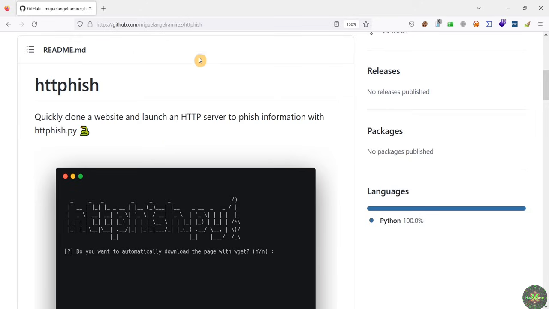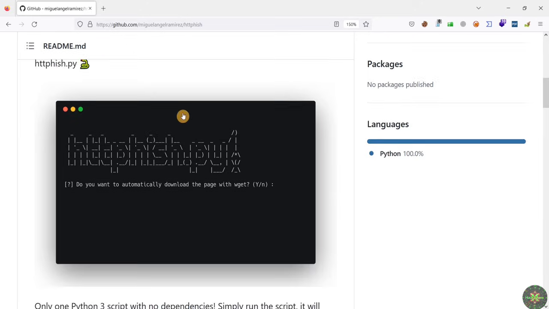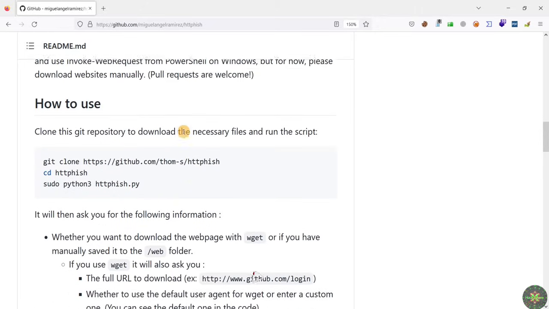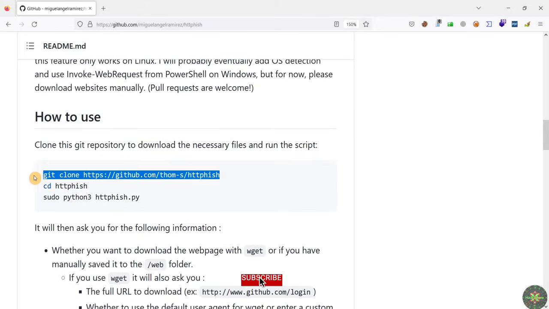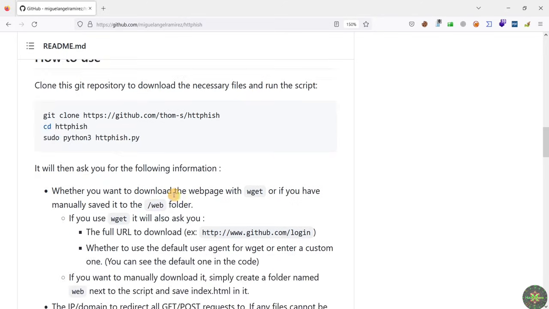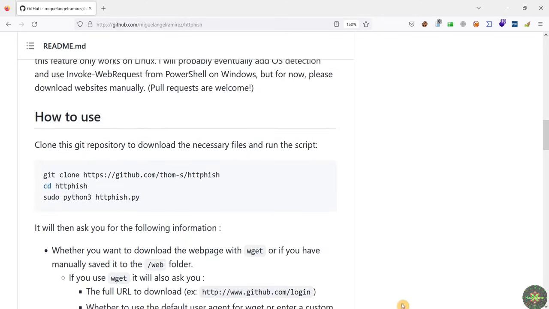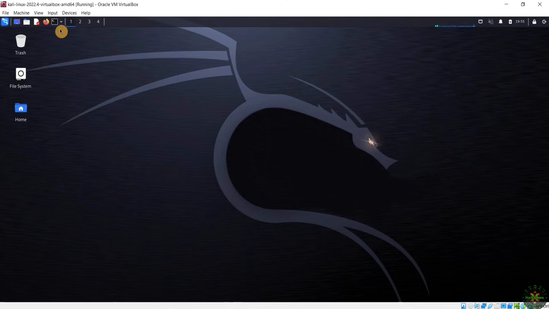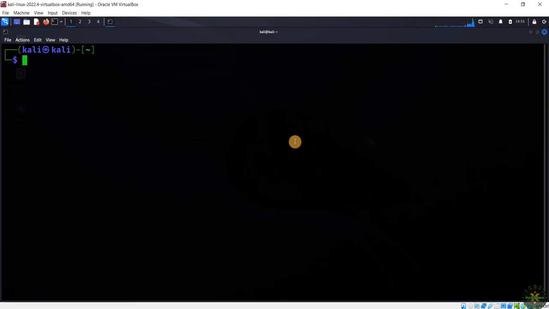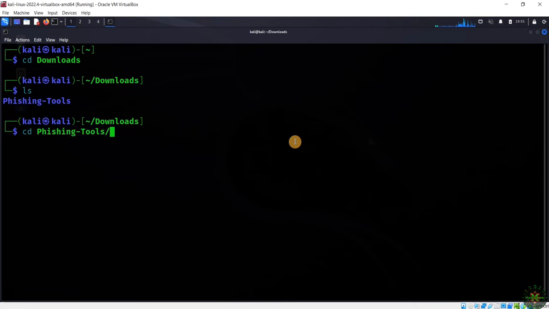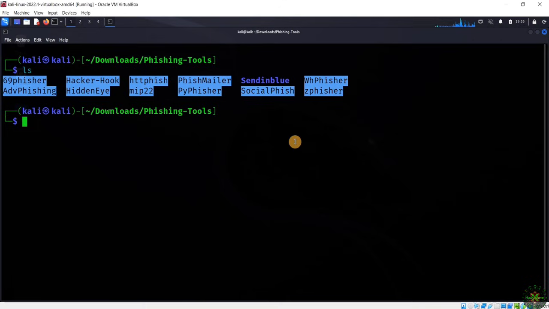Okay, so this is the official web page of this tool, and if you scroll down right here you will see how to download all of the required commands to download this tool, and also to start using this script. So I will navigate back to my hacking machine and open the terminal. After opening the terminal I will navigate to my downloads folder and go inside my phishing tools directory and list all of the hacking tools right here.